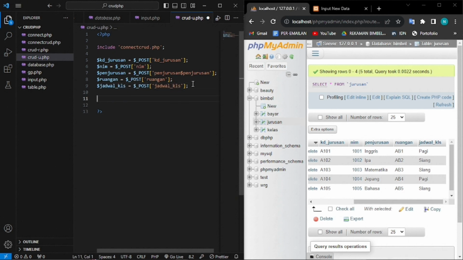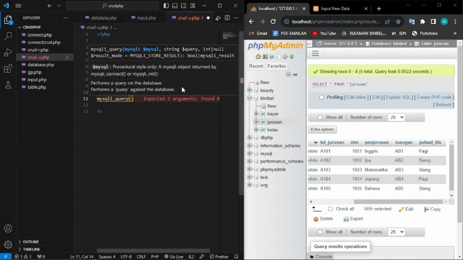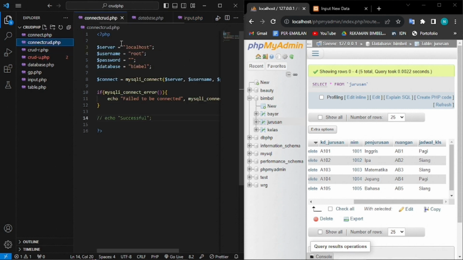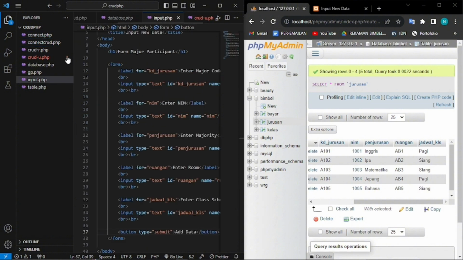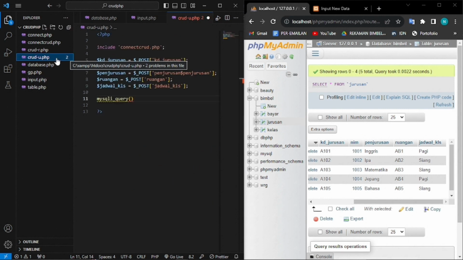When you finish it like this, because we want to use the MySQL query, that's why we write MySQL query here. And then after that, because as you can see here in the connect CRUD, all of this MySQL things is input in the $connect. That's why we call the $connect here.